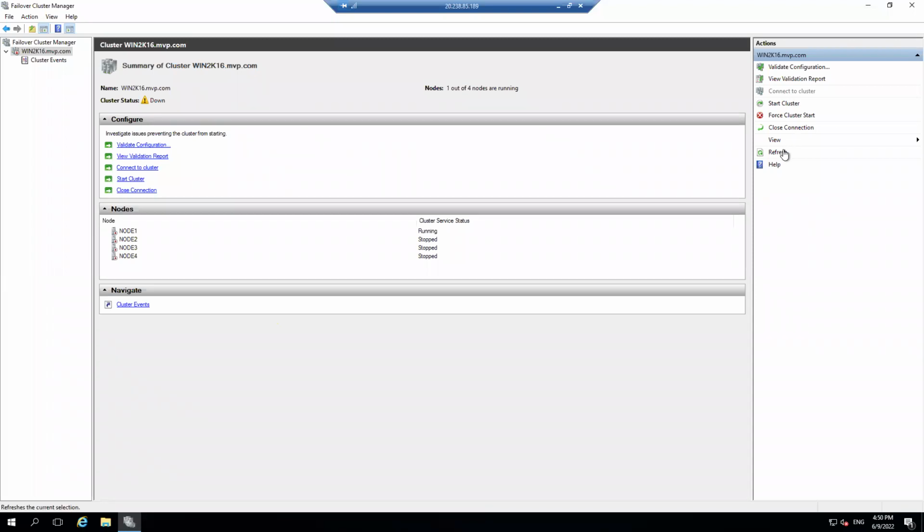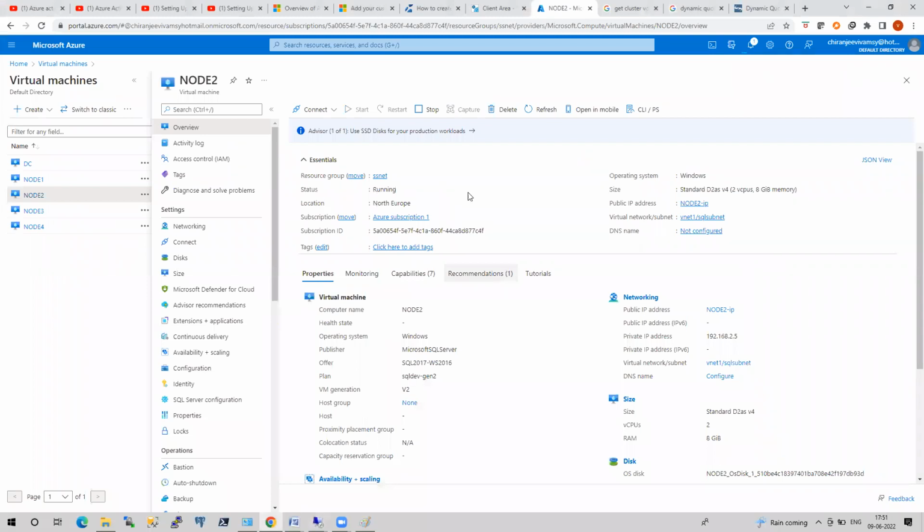Let's wait, refresh. I should have removed that witness, otherwise it would have been super good. Unfortunately, I kept it. So 2 nodes means 50% only, right? Do you think if I start node 2, my cluster will work? It requires 3 votes, might be. I'm guessing 3 votes. It will work, I think, because of the dynamic quorum. Okay, refresh.